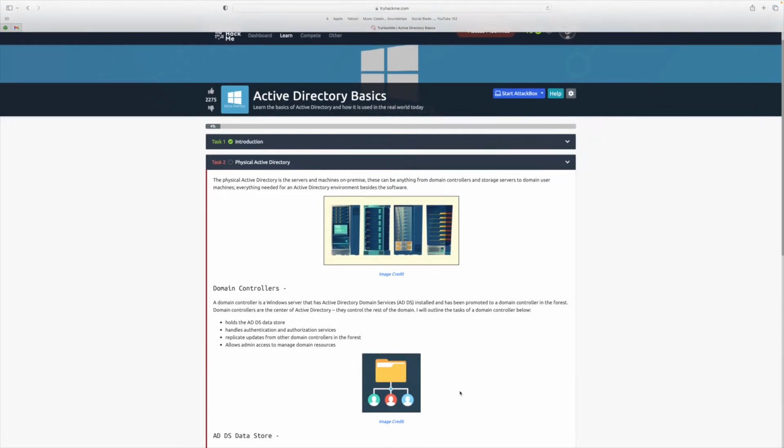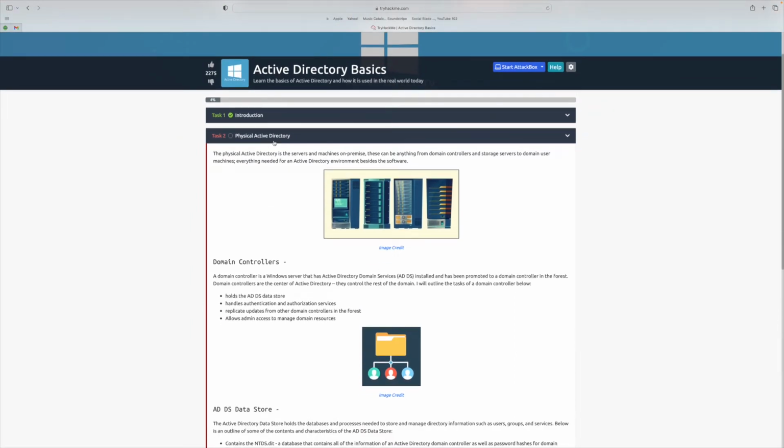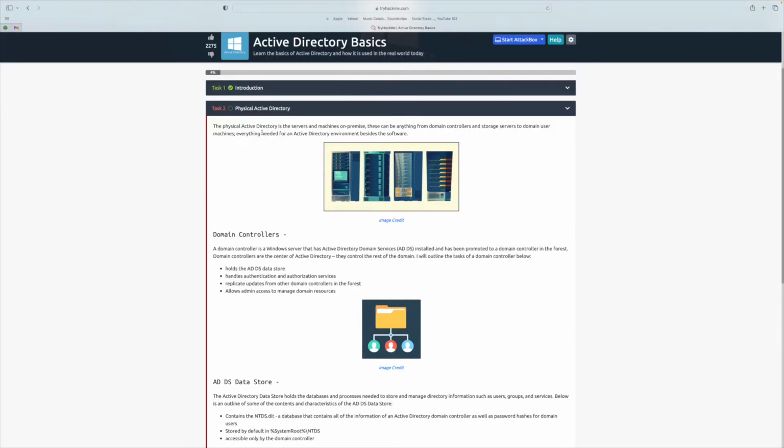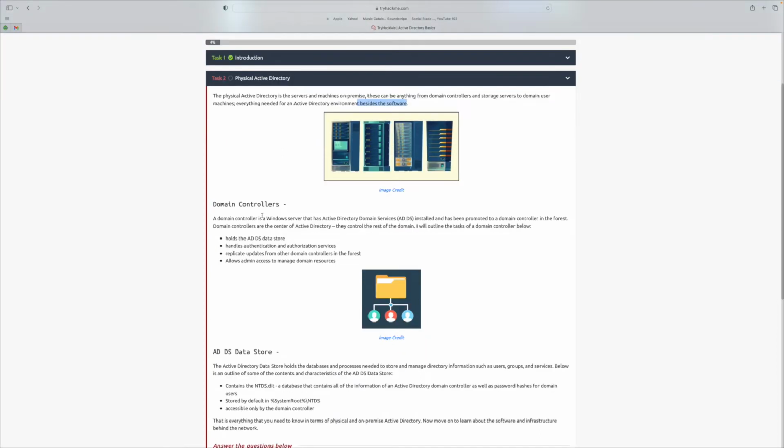For task 2, we're going to learn about the physical Active Directory. So the physical Active Directory is the server and machine on premise. These can be anything from domain controllers and storage server to domain user machines, everything needed for an Active Directory environment besides the software. So we're going to start off by learning about the domain controller.